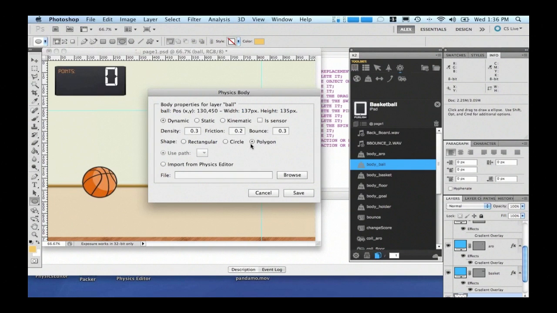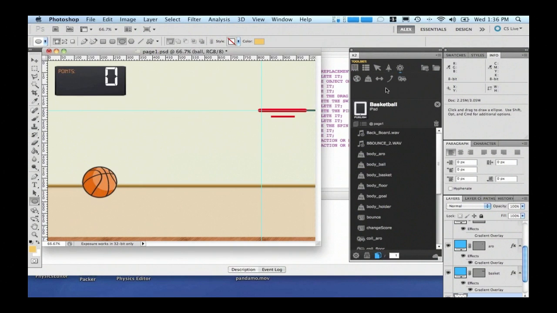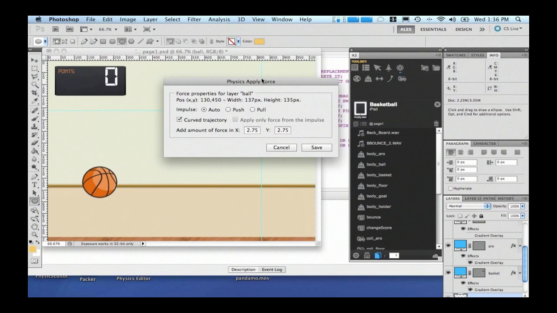Meaning that if you have a different object, not a circle or rectangle, you can do two things here. You can import this information from Physics Editor if you are using Physics Editor, and Kwik will do the magic. Or if it's something not that complicated, with up to 8 points, you can draw a path around it and use this option here. Kwik will capture the path information and use the path as a shape. So depending on your project, you can do both things. You also have the concept of applying force, and this is pretty much what I'm doing with the ball.